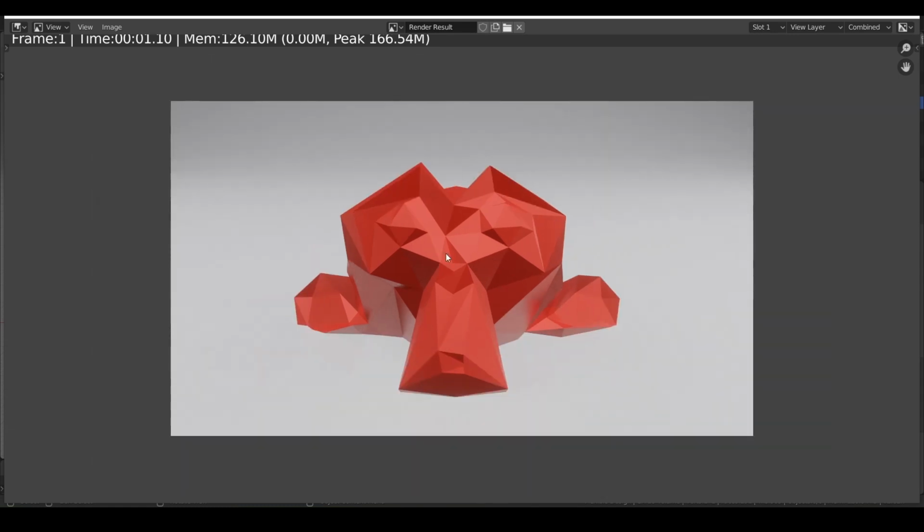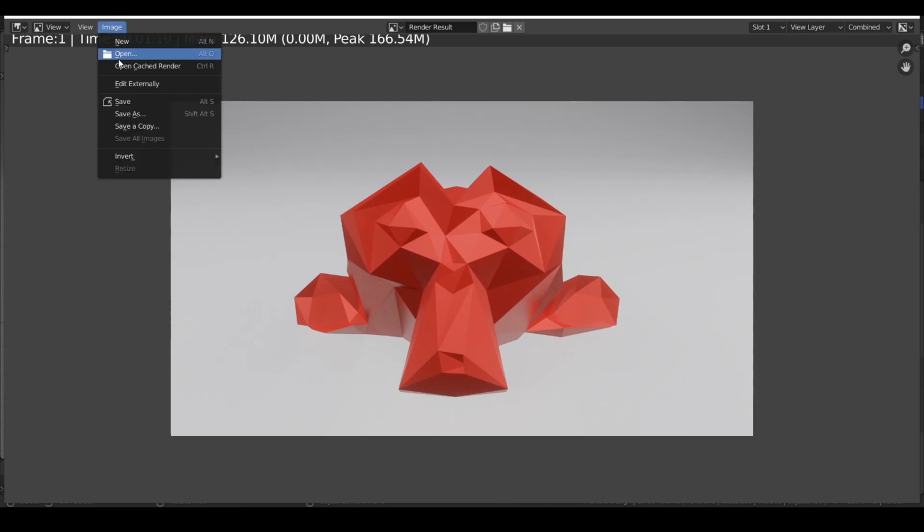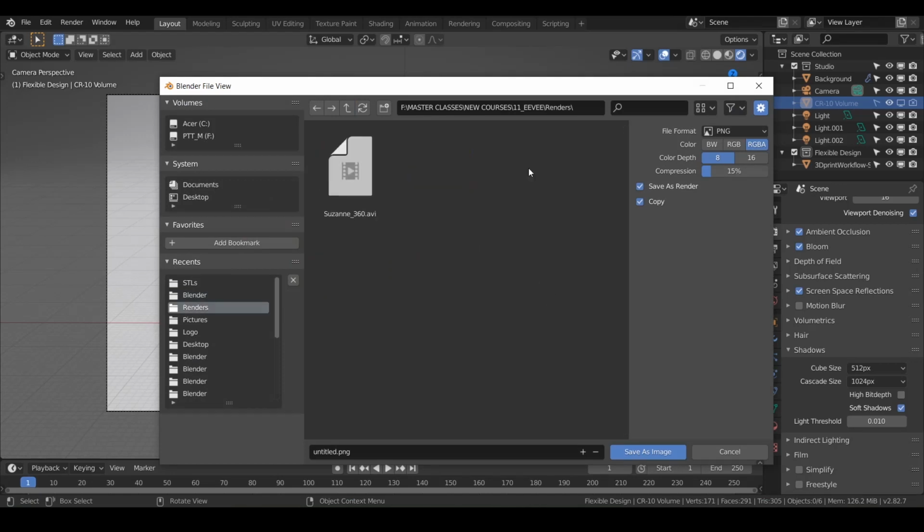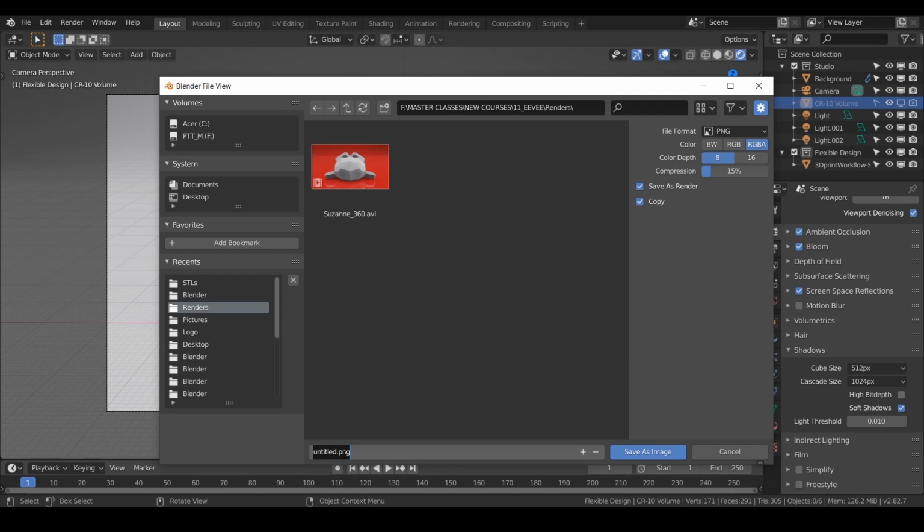And then you'll get a render box that appears, and looky there, we've got a rendered out image of your design. And then all you have to do to save this to your computer is go up to the top and say image, save as, and export inside of your render folder. And you can call it anything you want. We'll call this Suzanne low poly, and you can change any of your settings, but they should be pretty fine just as is, and just save your image.